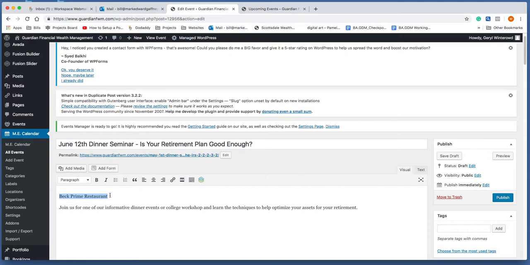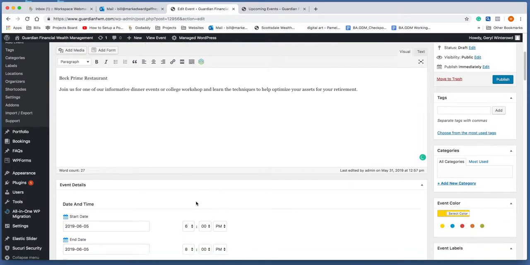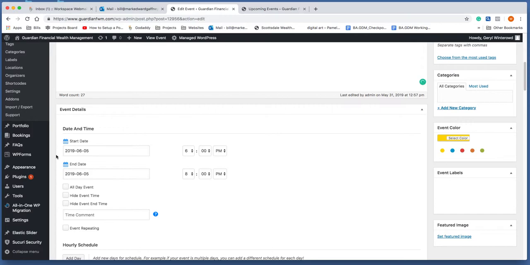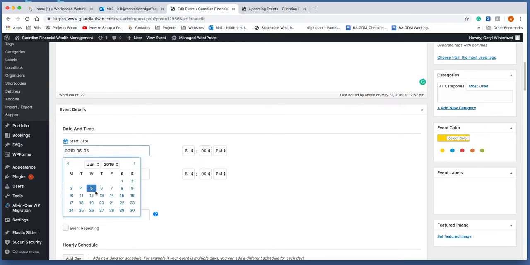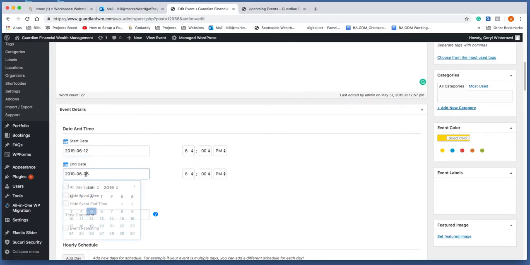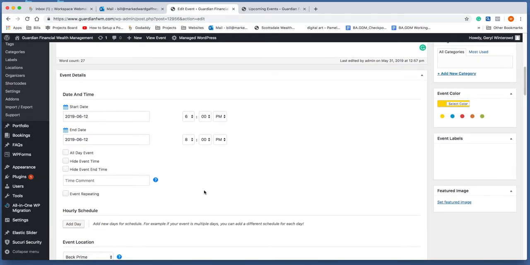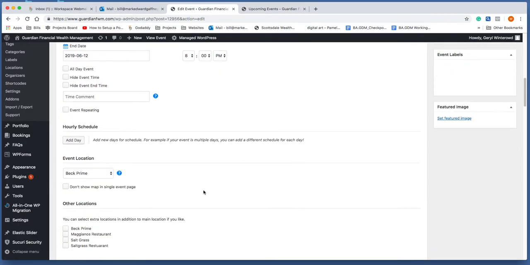You can add any information. You can add the location here, and then if you page down, you'll see this start date. So let's change this. I'm going to click right here by the number. Let's say it's on the 12th, and it ends on the 12th, and then you can set the start time and the end time here. Don't worry about these, it's all set up for you. All I have to do is change that.